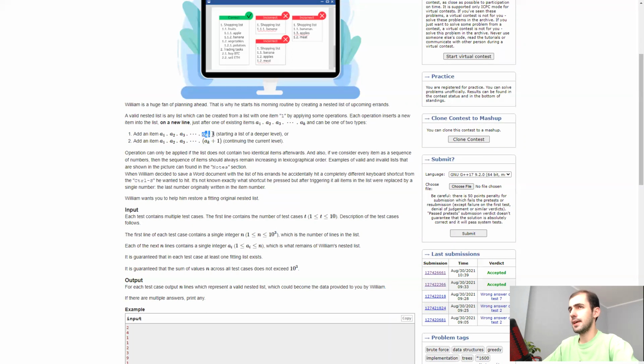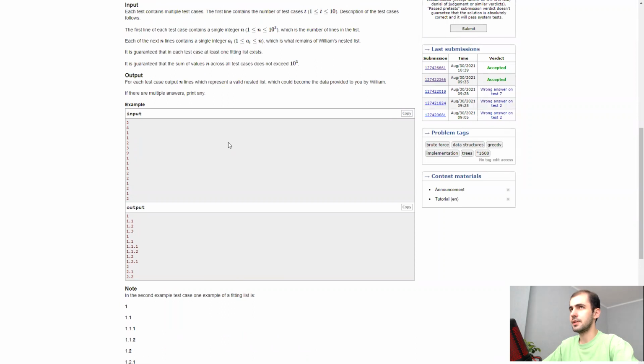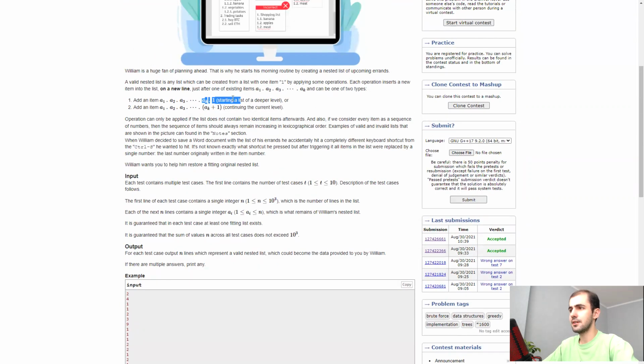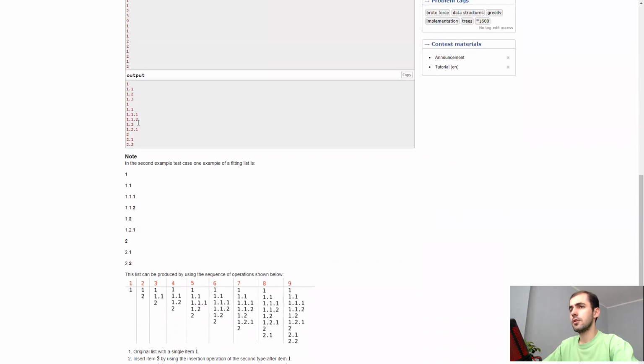Because they say you can start a deeper nested list if you append one, or you can increase the current item. You start thinking, okay, so that sounds a lot like DFS. If you can visualize every such nested list as a rooted tree with empty roots apparently. Then we have item 1.